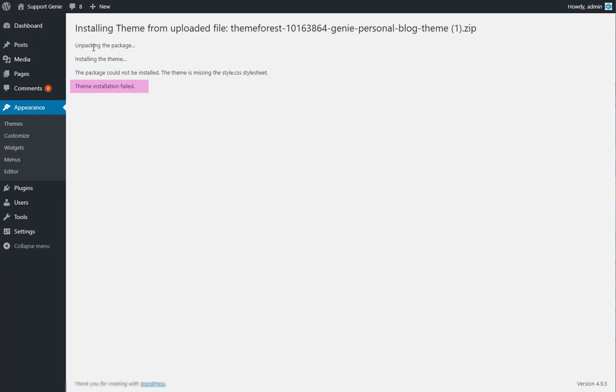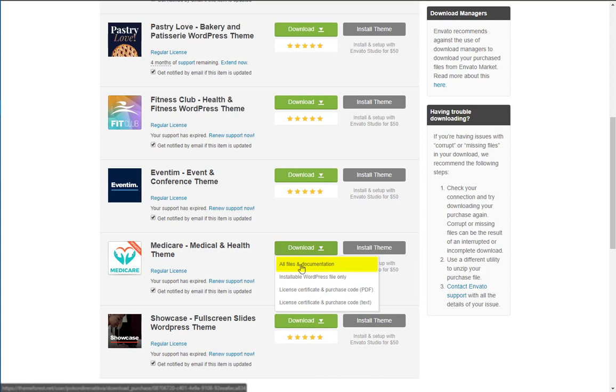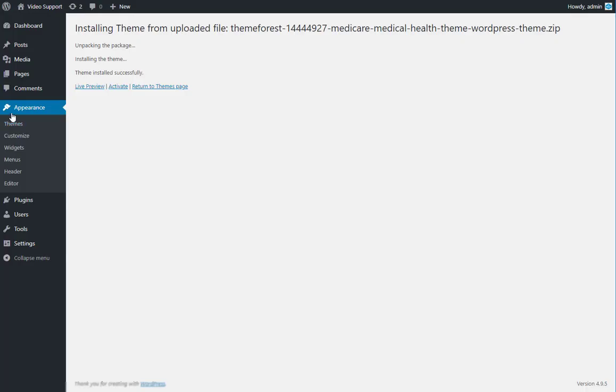If your installation failed, check the package you've downloaded. On Theme Forest, you are given more download options. The first package also contains theme documentation, so you need to separate the files first. To get the installable file only, choose the second option.